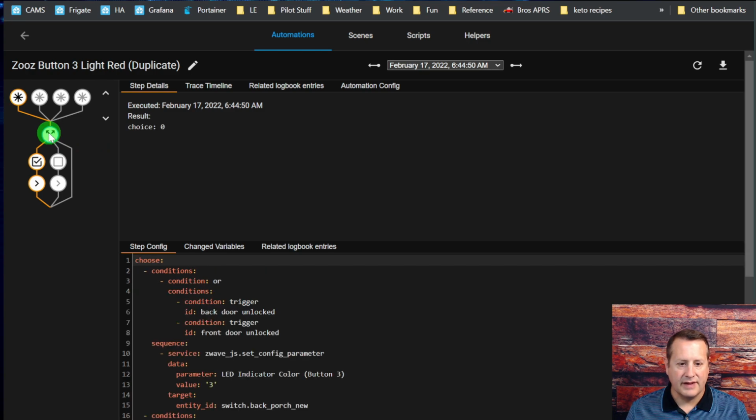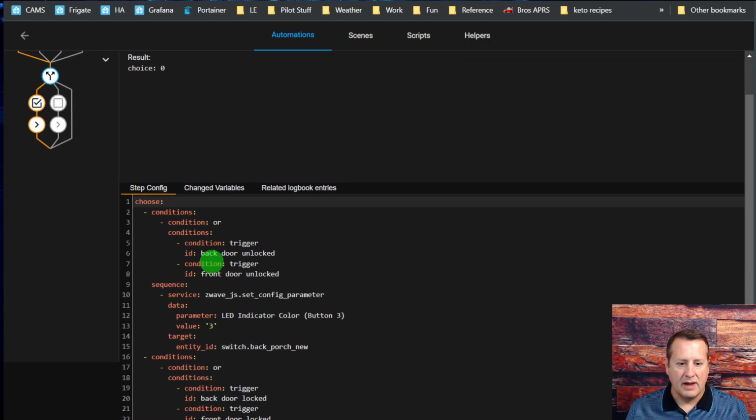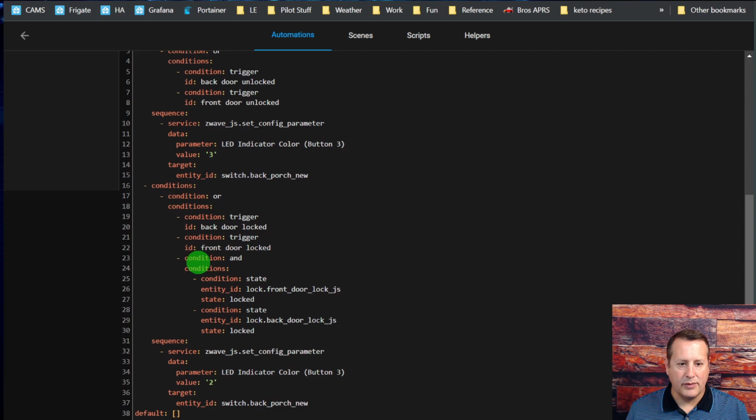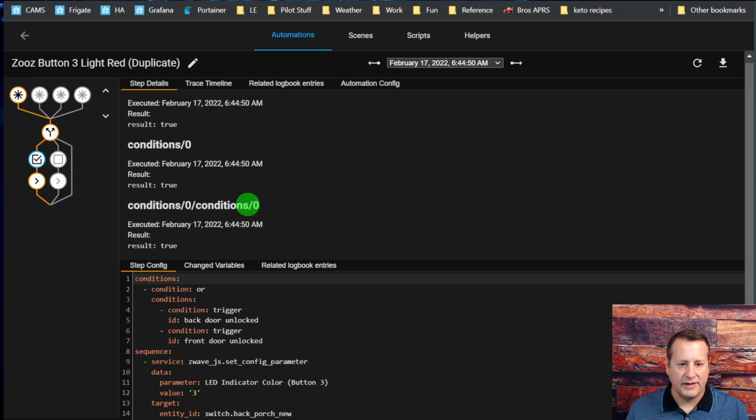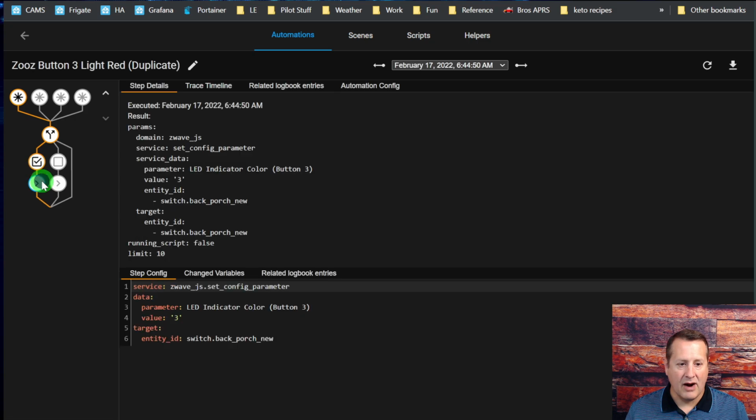Then it goes to the decision here. And it goes through these parameters. And it chooses the fact that condition 0 is true. And condition result is true for this condition. And that's both of these are unlocked. Or I'm sorry, one of these 2 is unlocked. So this is a simple one where if you unlock one of the 2 doors, it's going to fire off this change and change it here.